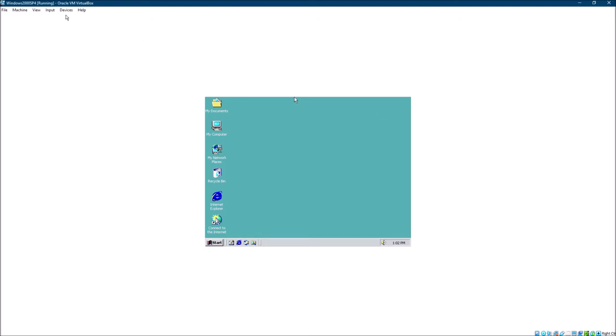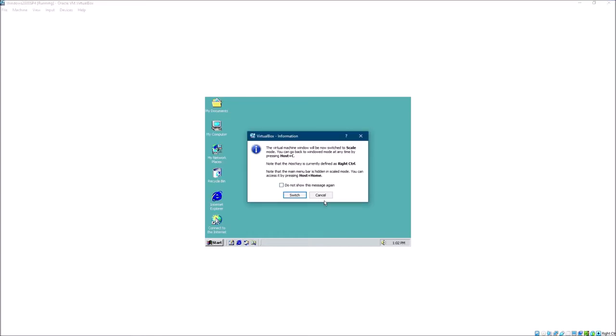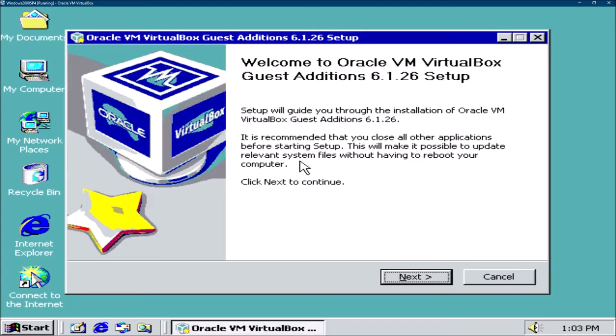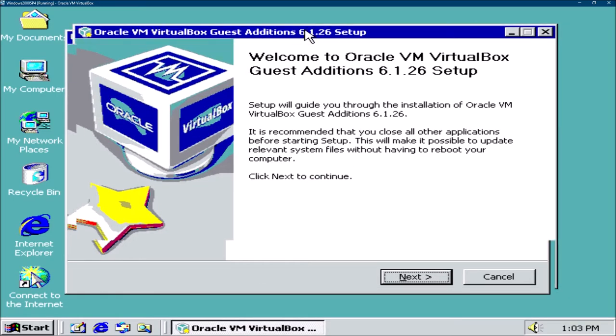Yeah, I know it looks tiny. I'm gonna remove this. System froze up on me, but I guess that's normal. Maybe I shouldn't have done that. Maybe that was a bad idea. Oh, there we go. Now I'm gonna do Devices, Insert Guest Additions CD image. I'm just gonna hold on for a few more seconds, please. There we go. Yep, here it is. I guess it did that automatically.